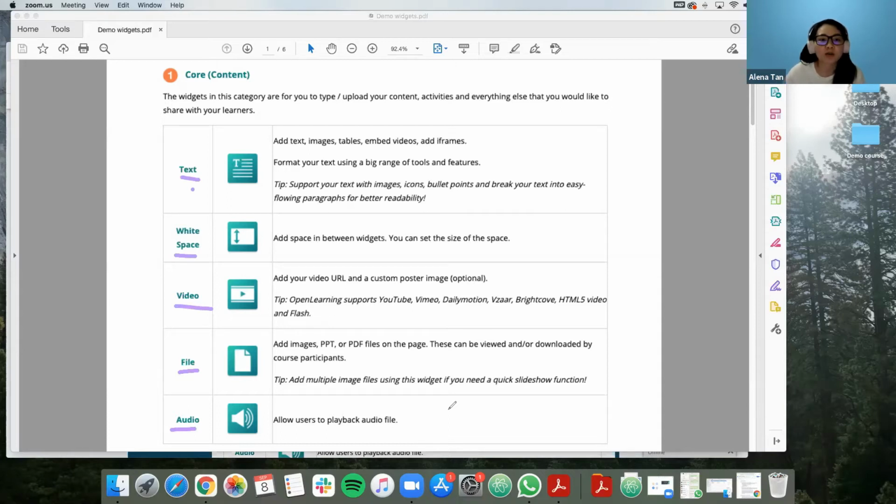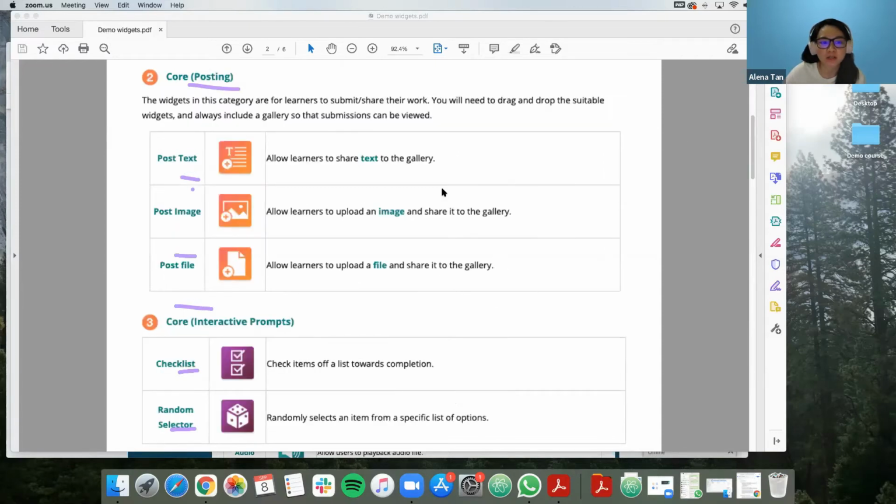Okay, so all in all, this is the core content. These widgets are your building blocks, like the ABCs to what you want to be doing later on for your course. So as we move on, okay.